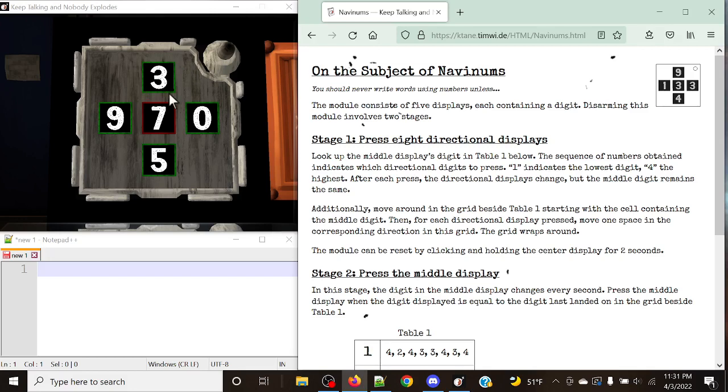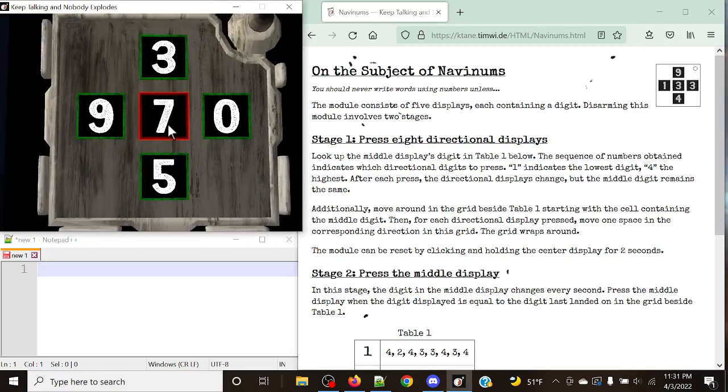So what's going to be happening is that there's going to be a button in the middle display, and there's always going to be a series of 4 different numbers on each of these directional buttons, which in this case is going to be represented by a 1 through 4, based off of the lowest digit to highest digit respectively. So in this case, this 0 is going to be represented with a 1, this 3 is going to be represented with a 2, this 5 is going to be represented with a 3, and the 4 is going to be this 9 over here, which is the highest digit. That's going to be the way that this module works.